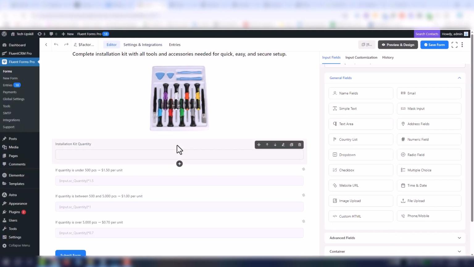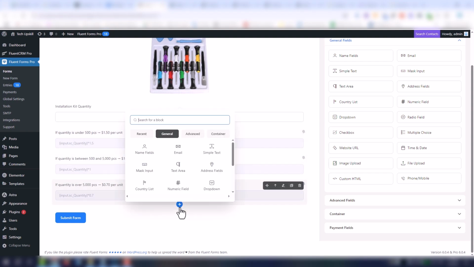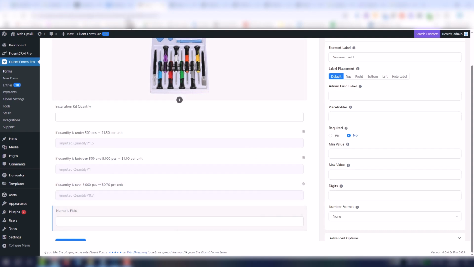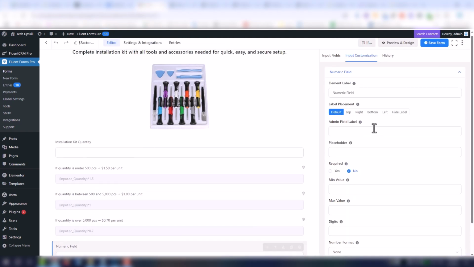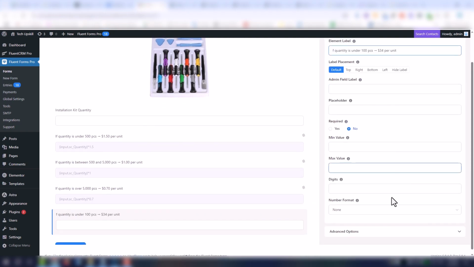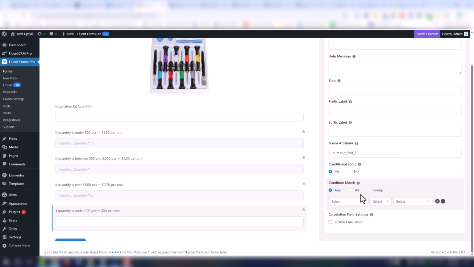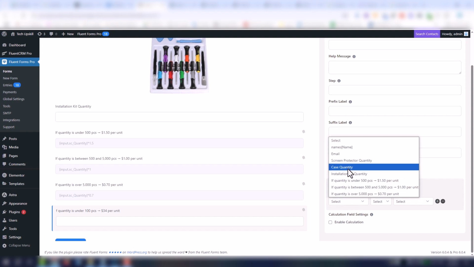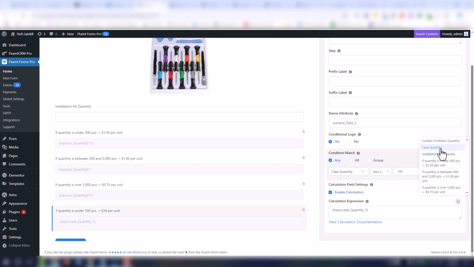Now let's begin setting up the pricing rules for the second product, the case. The first rule is, if the quantity is less than 100, the price will be 34. To set this up, I'll follow the same steps as before. First, I'll go to conditional logic, select case quantity, and set the condition to less than 100. Then I'll enable calculation and configure it to multiply the case quantity by 34.